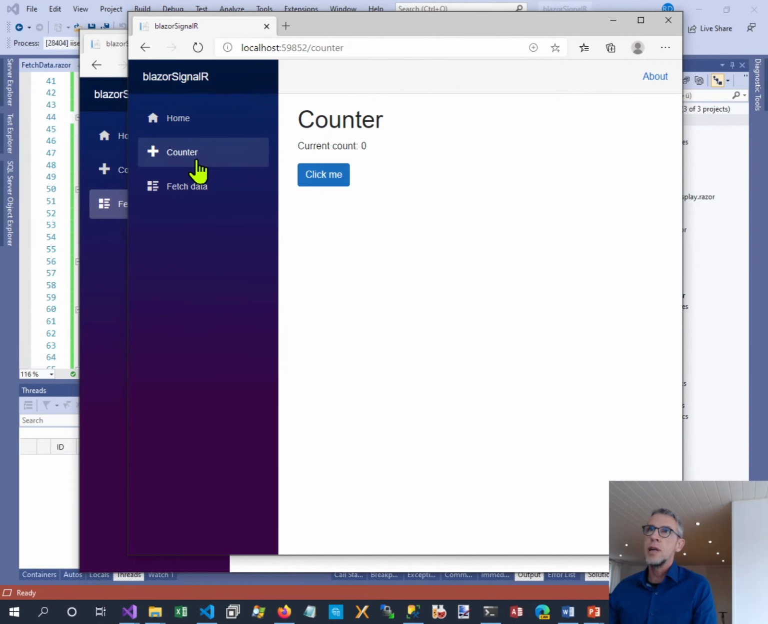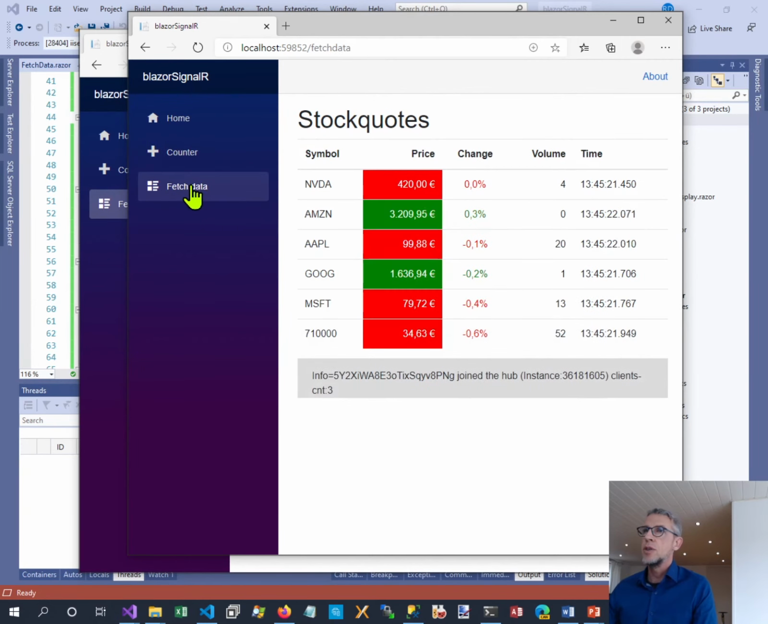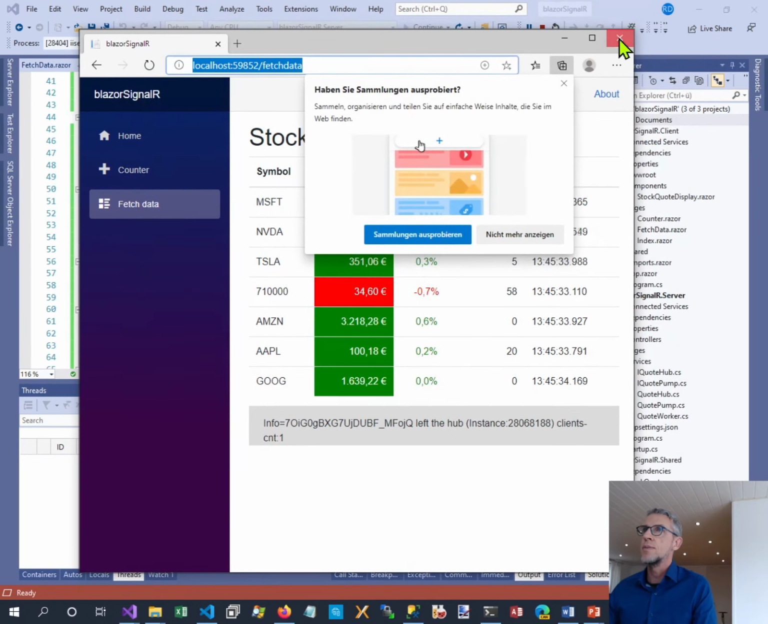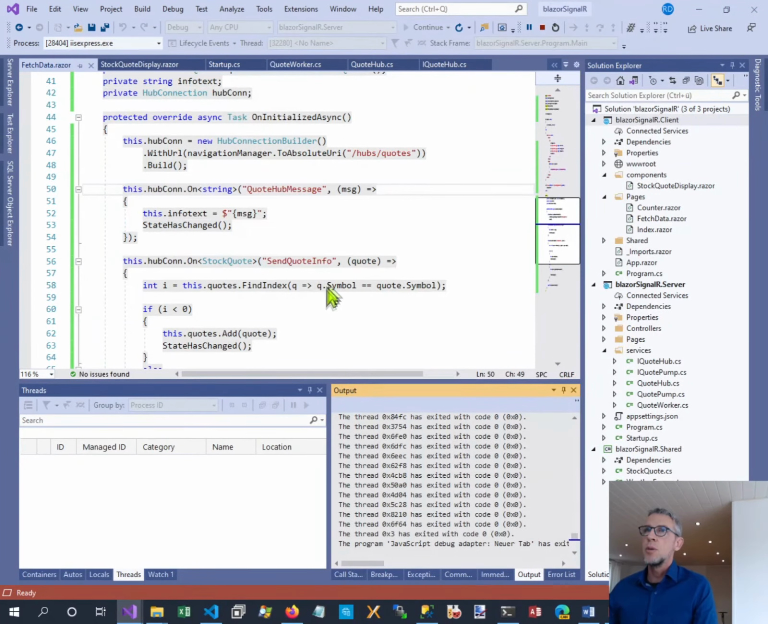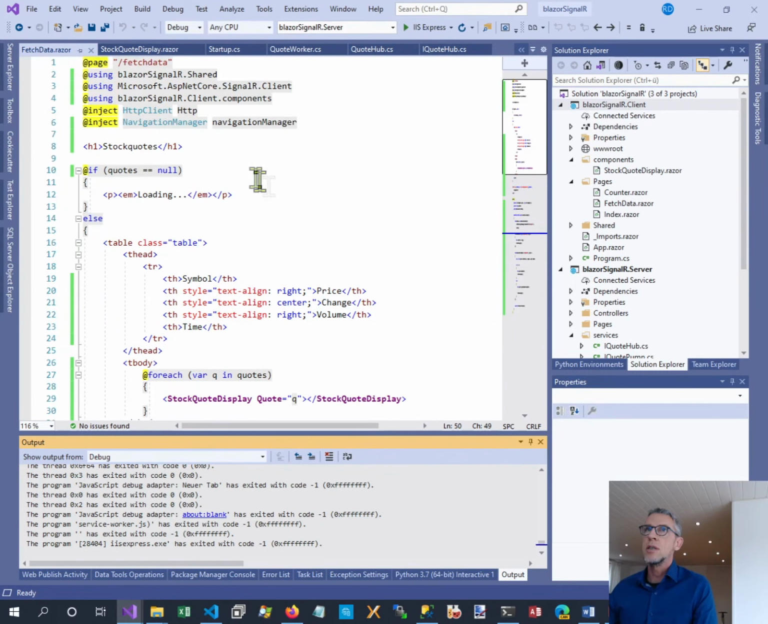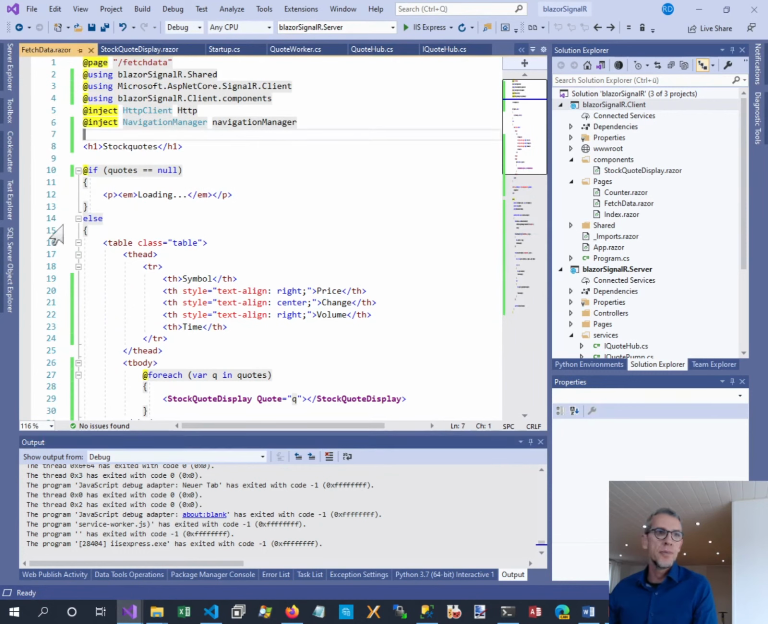And now if I leave the page and return, we can see that we are receiving the information that there are 3 clients connected. This is basically wrong. We must change that. The problem is that the hub connections aren't closed automatically.